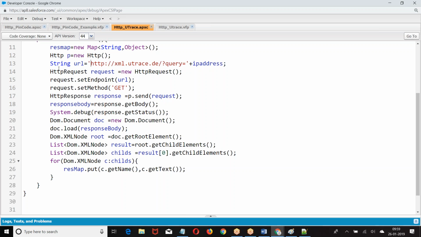Now, what is the web service code? Request dot set endpoint, request dot set method, send a request, get the response. Only these 4 lines of code are your web service code. The rest is according to your business requirement. You are doing whatever you want. I hope you are good.